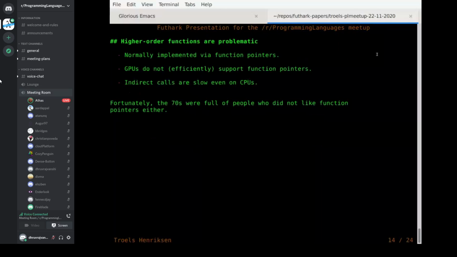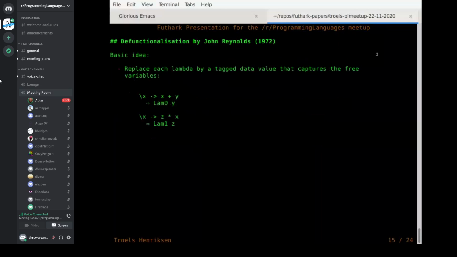Fortunately, the 70s was full of people who also did not like function pointers. So we looked at some old ideas for how to handle higher-order functions without actually using runtime indirection. In particular, we looked at defunctionalization by John Reynolds, who came up with the technique in 1972, not because he was using machines that didn't support function pointers.